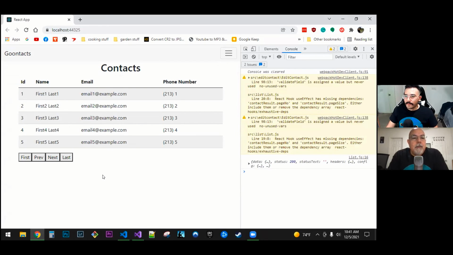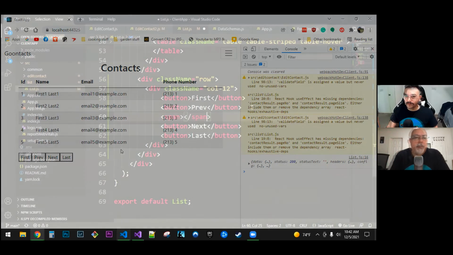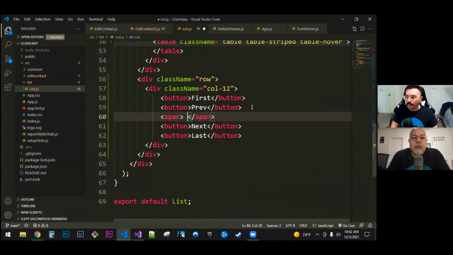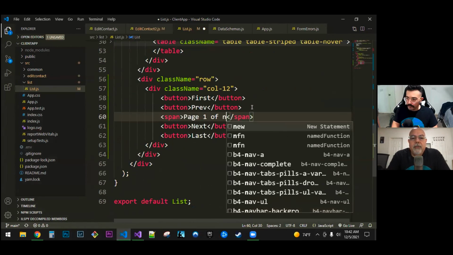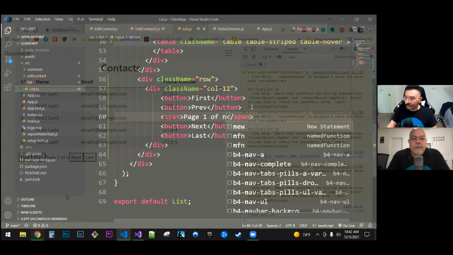Now, in between previous and next, what I'd like to do is add a span tag. And in that span, I want to put page 1 of so many, and we'll do some calculation. So in here, we'll just do page 1 of n or something. Just put n for now. Let's go ahead and save that and see what that looks like.